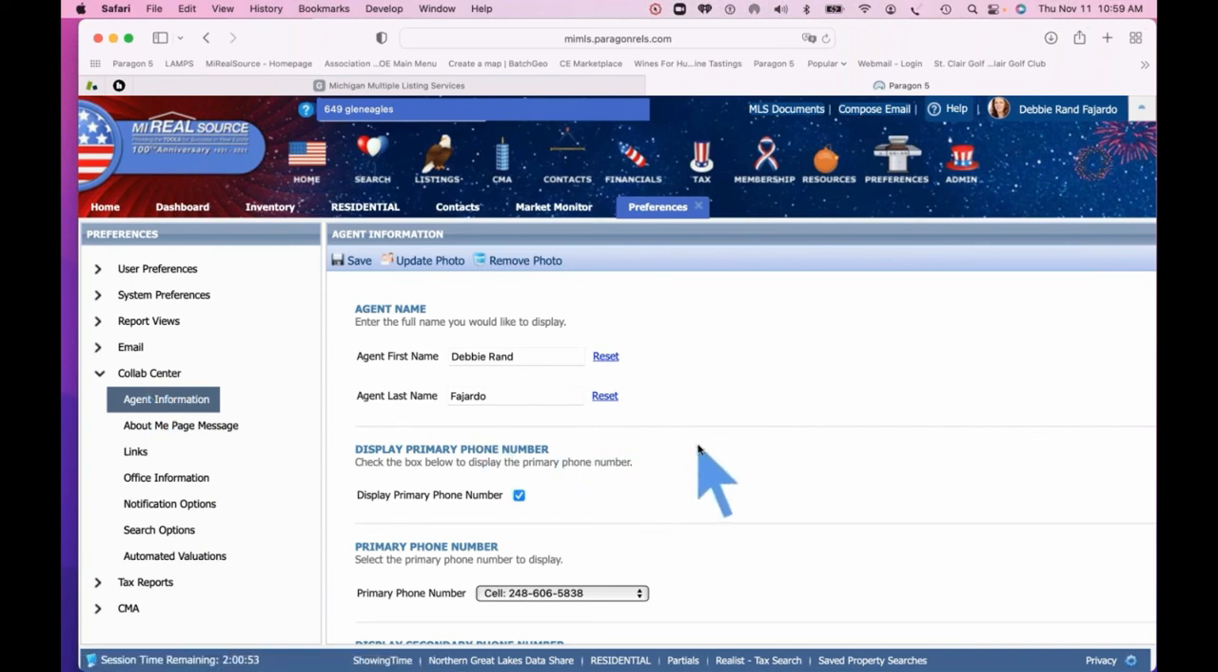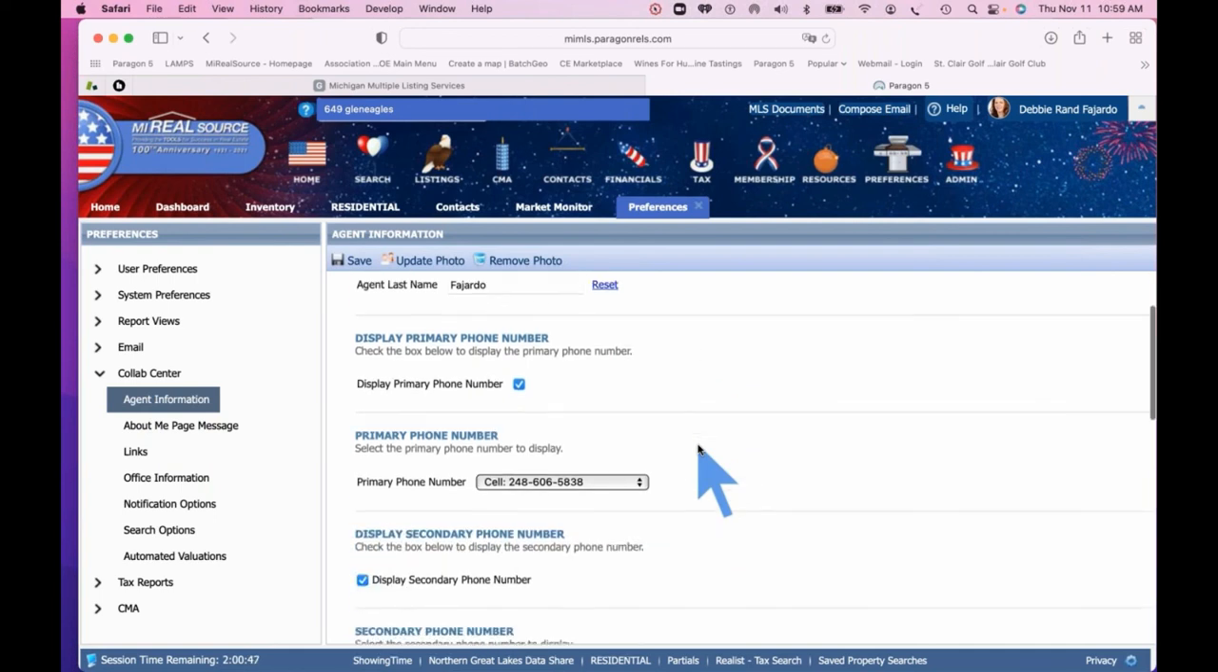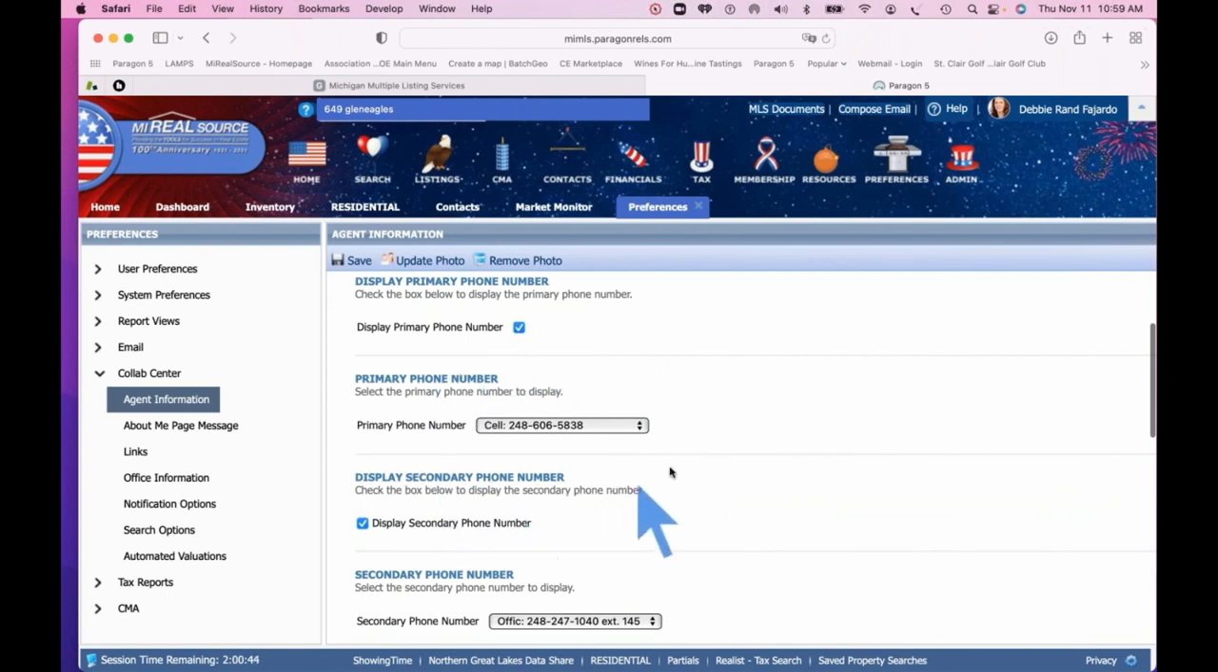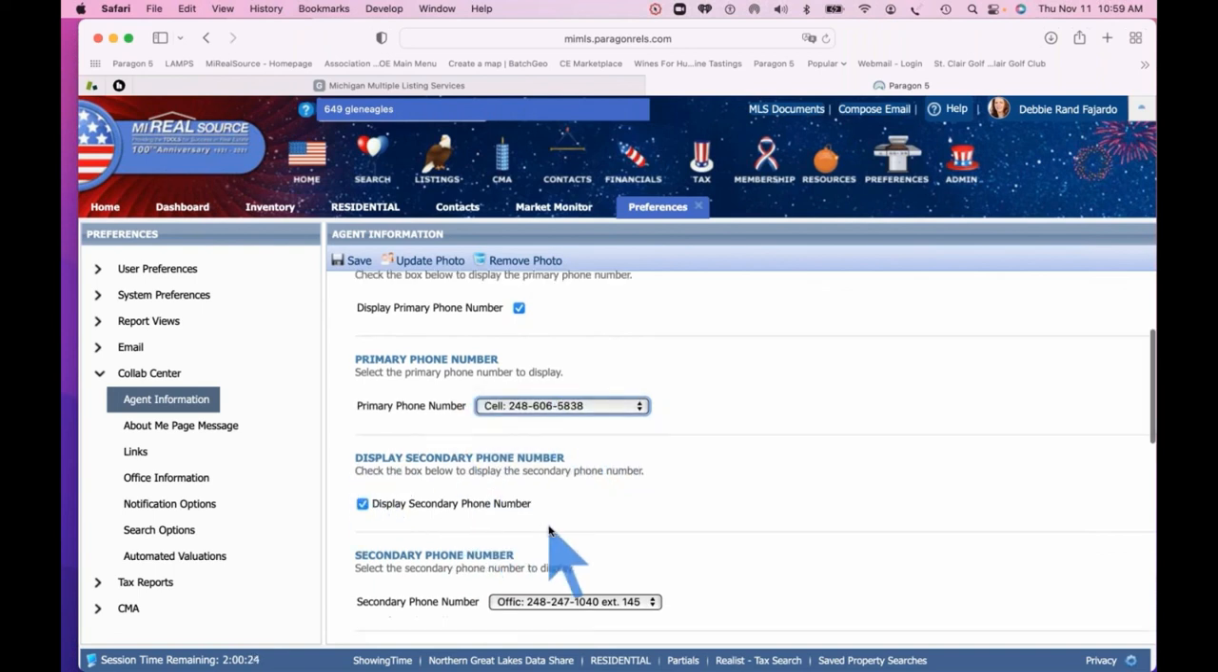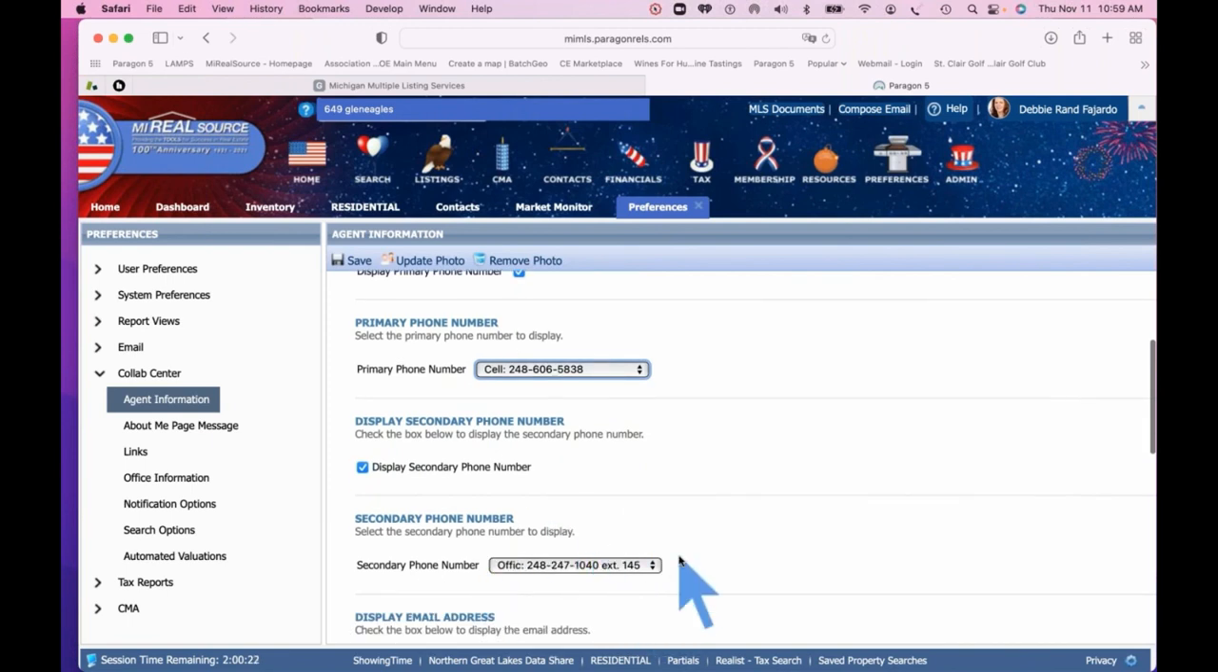Now in the Collab Center, there are 2 sides. There's your agent side and your office side. So your agent side, here is your primary phone number. That's your cell phone. So I do have a direct extension at the office, and that's been entered into my membership record at my real source. I could also choose to be my fax number for some crazy reason, but this is what I wanted. I did have a secondary number, and that was the office line, the direct line.